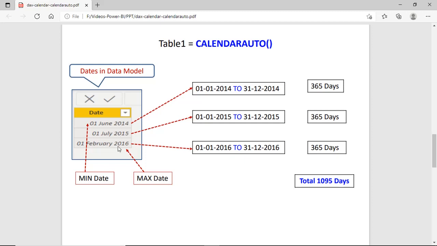So the first one and the last one will generate 1095, or it could be 1096 entries or days. How? Because in CALENDARAUTO we skip the parameters. We do not mention the fiscal year month here. So it will generate the entry from the minimum value in the calendar date.